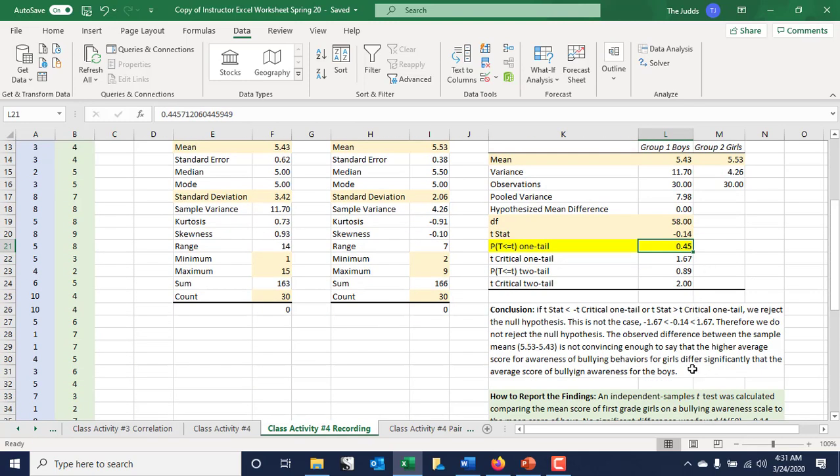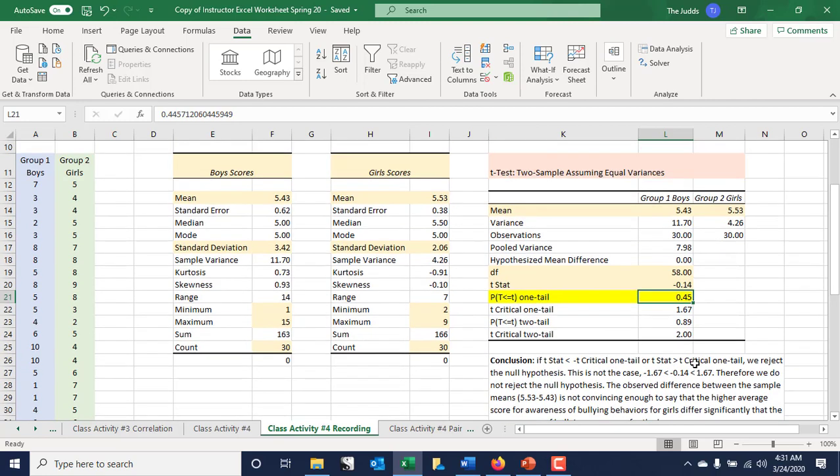And it is way above our 0.05. So our findings were just by chance. There's nothing here to say that the mean score of the girls was significantly different than the mean score of the boys. Just pure accident that they scored higher on bullying awareness.